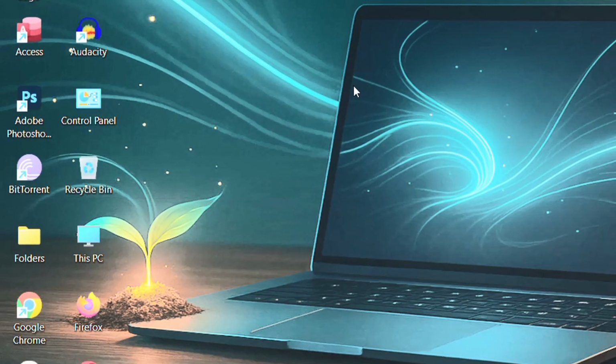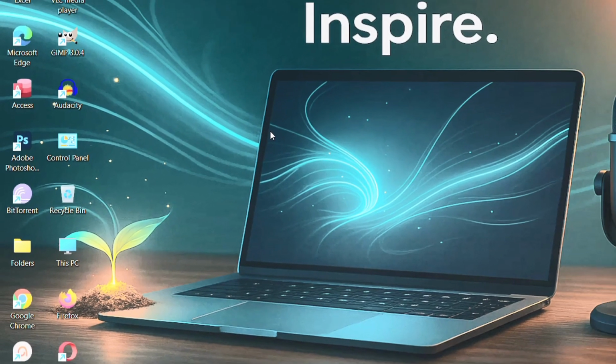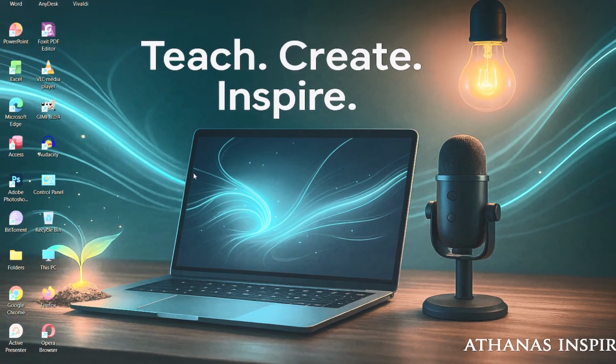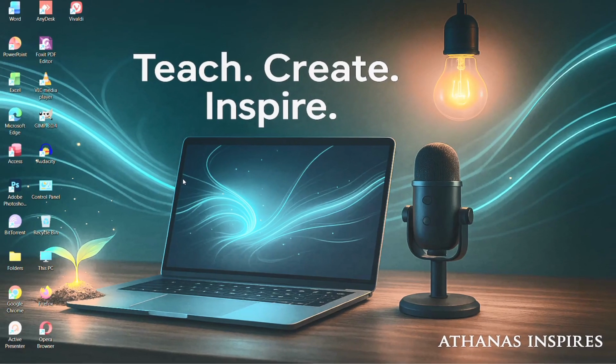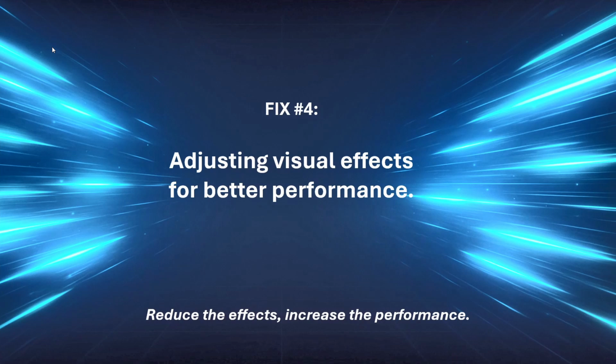Now freeing up space gives Windows room to breathe and work smoothly. It's like clearing out storage areas in a busy town. Suddenly everything flows better. And now to fix number 4, adjust visual effects for better performance. Visual effects make Windows look smooth, but on older or low RAM computers, they can slow everything down. We want a balance, speed without making Windows look old or ugly.